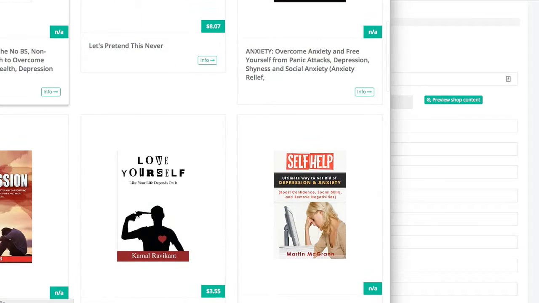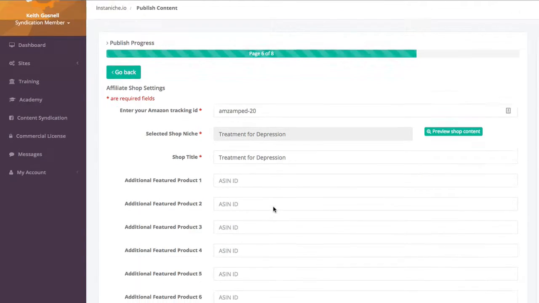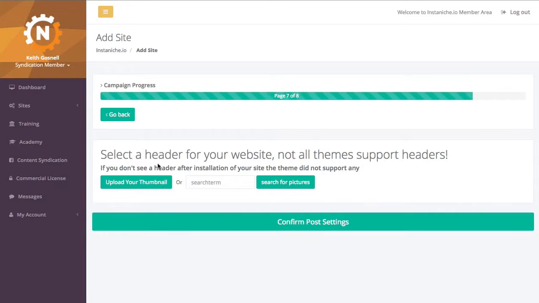And you can again preview that just to see which products are coming up and which ones you'll be selling. We'll go ahead and accept those shop settings. Treatment for depression, same thing. I'm going to accept that as well. Okay, so now we can select a header for the website. Not all the themes support headers, so if you don't see it, as it tells you, it won't be there because that particular theme does not support it.